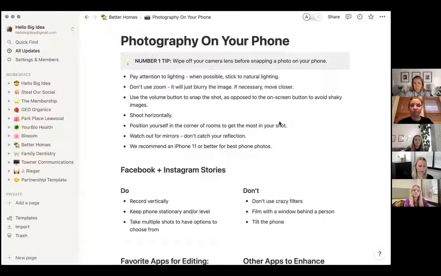Some don'ts: crazy filters, highly don't recommend it. Wouldn't recommend, unless you are just die hard, this one filter, it's all I'm going to use. I think that the world's a little bit over filters, and it just kind of degrades your photo a little bit. If you're going to edit at all, we have a few apps we're going to recommend to you.